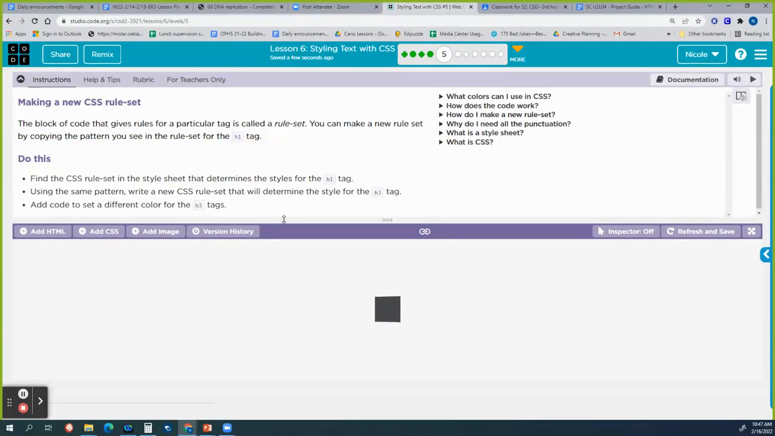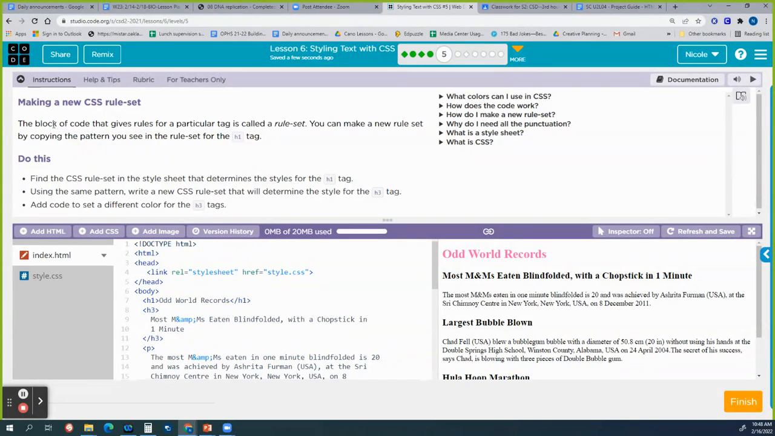Taking a look at bubble number 5. My thing goes a little faster, but that's okay. All right, so it says the block of code that gives rules for a particular set is called a rule set. You can now make a rule set by copying the pattern you see for the H1 tag rule set. Do this. Find the CSS rule set on the style sheet that determines the styles for the H1 tag. Using the same pattern, write a new CSS rule set that will determine the style for the H3 tag. Add code to set a different color for the H3 tags.